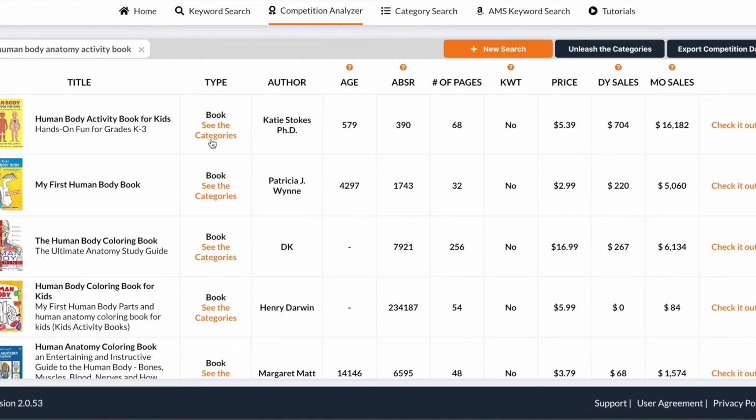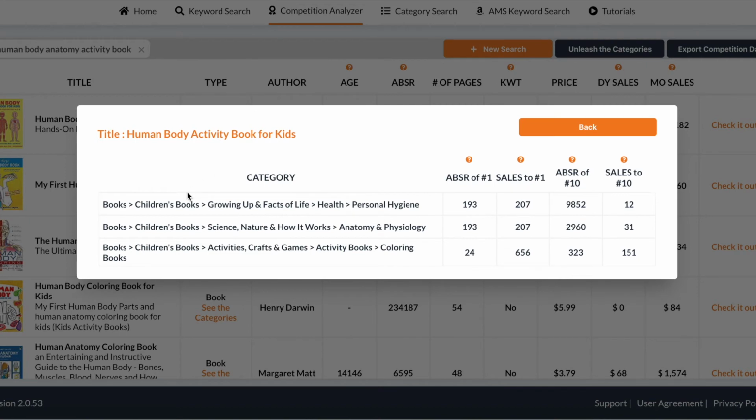So if you want to see the categories that this book falls under, all you need to do is click see categories, and you can see the various categories. If you want to upload your book to KDP, you use these categories. Or even when your book has already been uploaded and you want to change the categories, you can come here and use these categories.